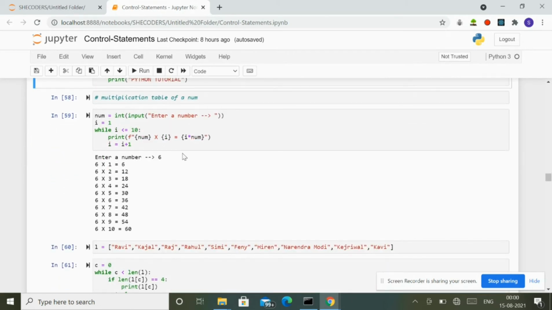Now, how do we print a multiplication table of any number using a while loop? First of all, we take the input of a number we want to print the multiplication table of, and then we take another counter variable, initialize it to 1, and then check that as long as the counter variable is less than or equal to 10, we print the multiple of the required number and then increment the counter variable.